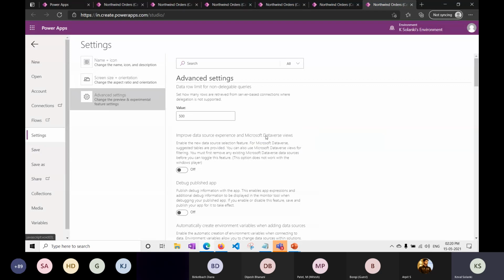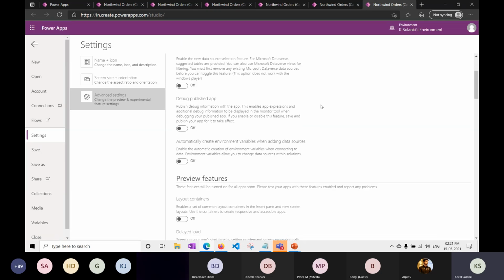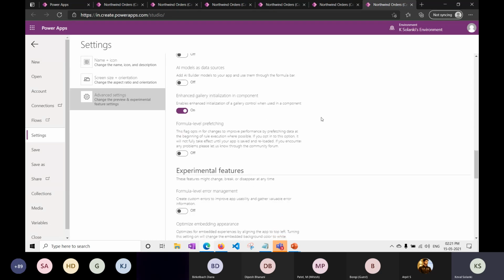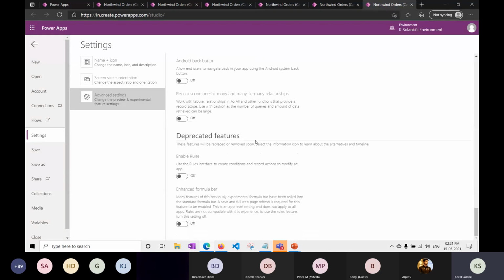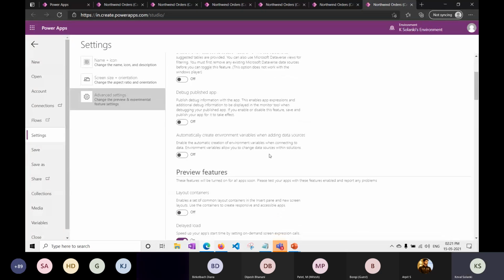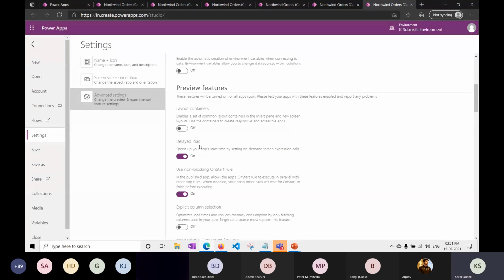Okay, now with every app you design, go to the edit mode into the advanced settings. There are many features available, some of them preview features, some experimental features, and some deprecated features. But try to at least use this delay load.